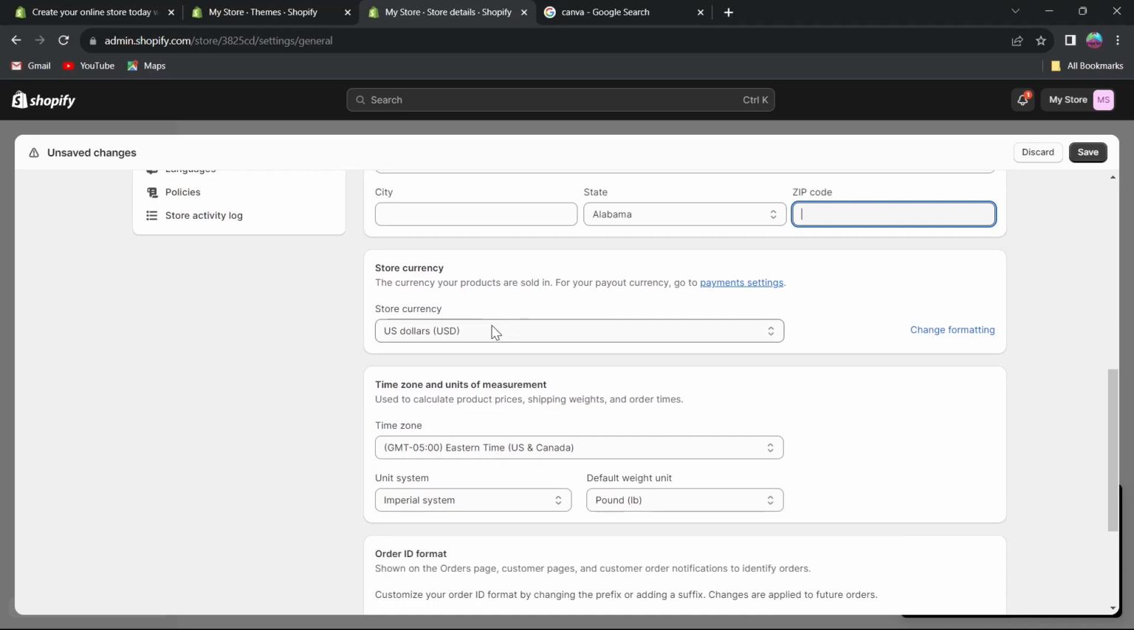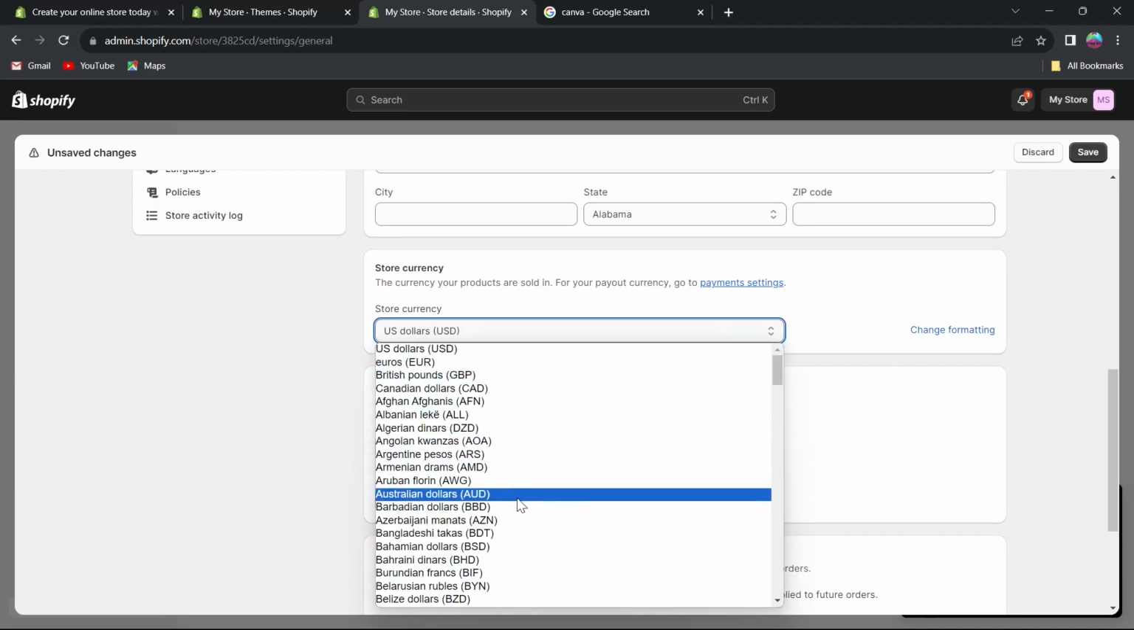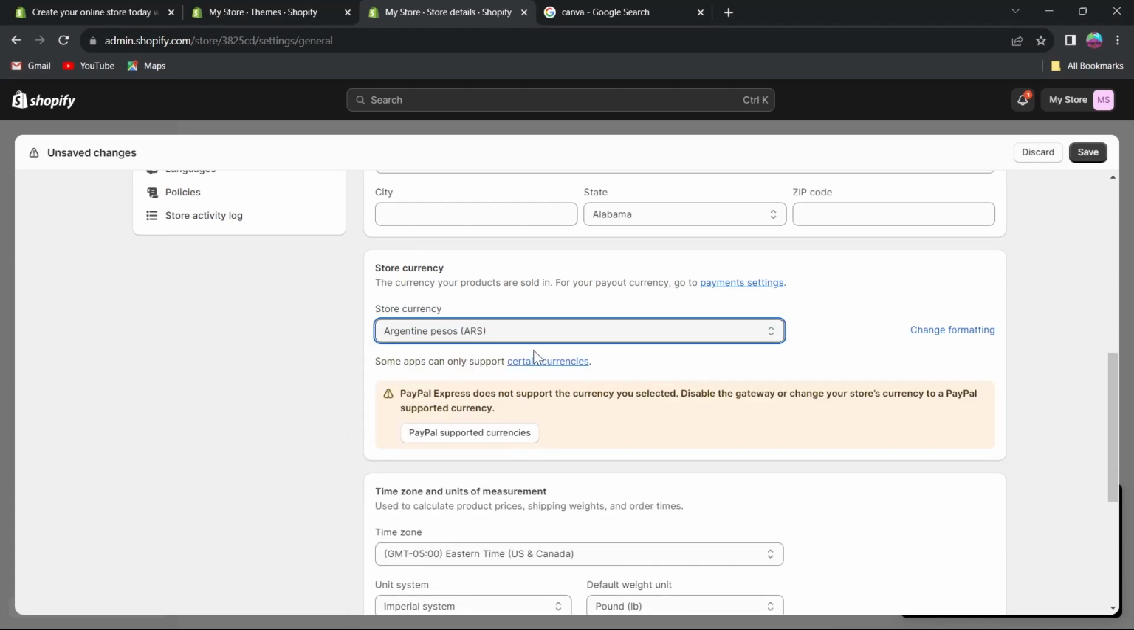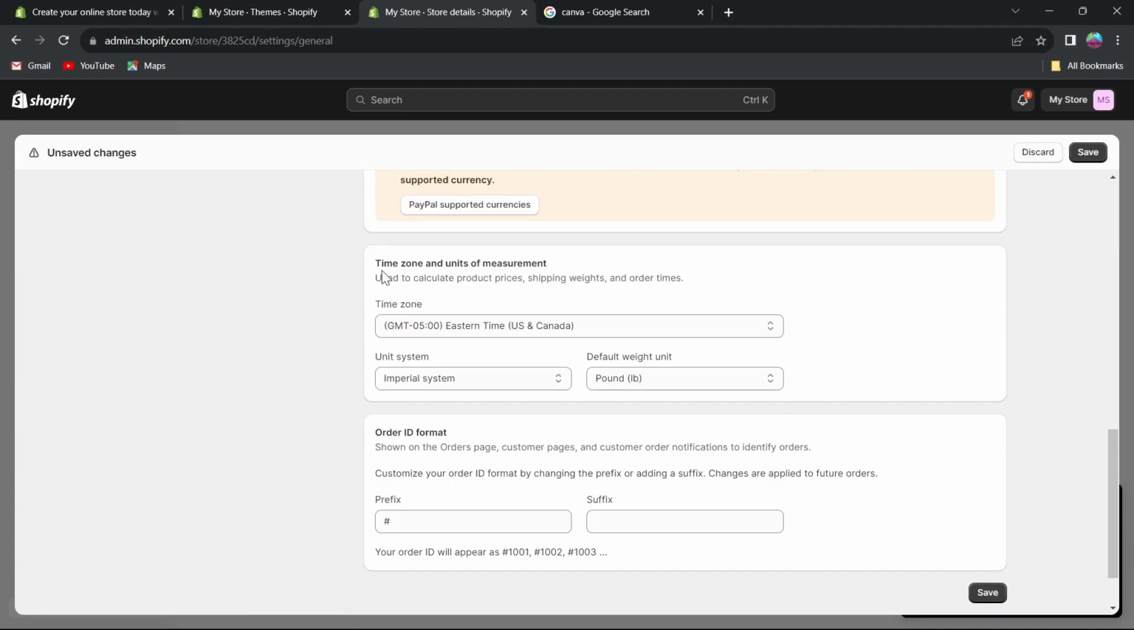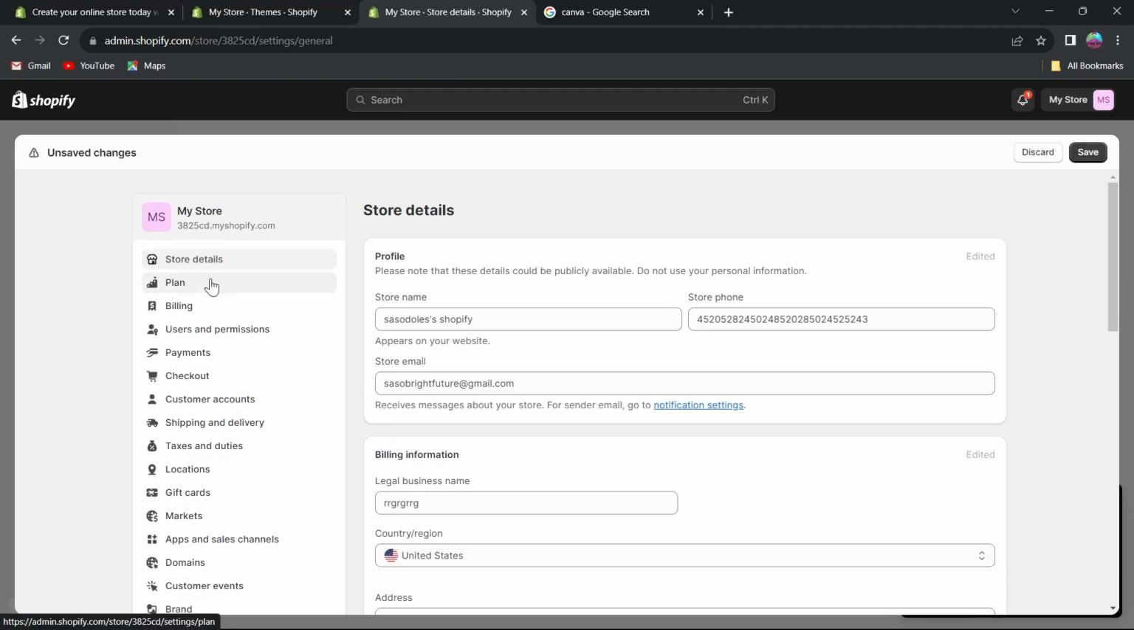If you want to add a store currency, you can click on change formatting and you'll be able to add any of the currency that you want your store to be set as on default. And you'll also be able to set a time zone and unit of measurement for your product prices, shipping weights and order times. And this was basically the store details.